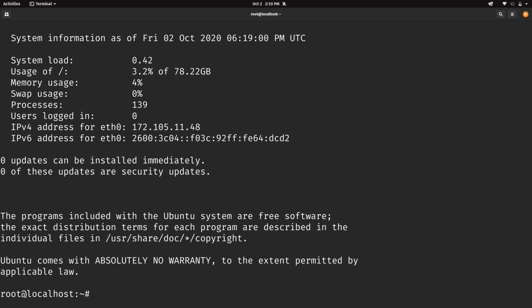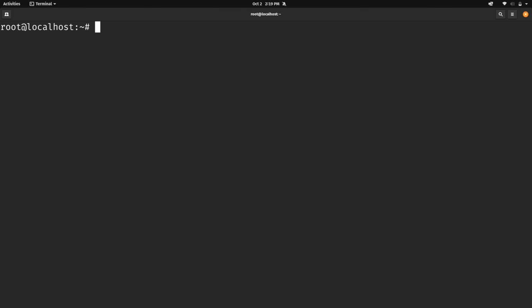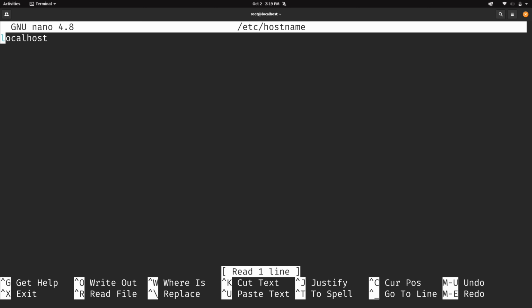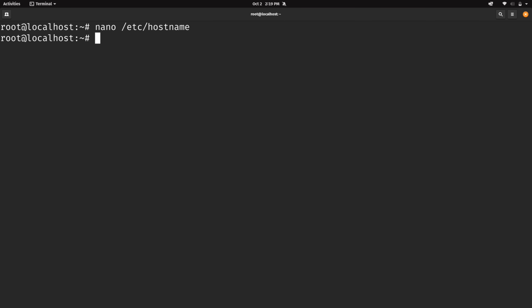And there we go. I have successfully connected to the new server via SSH, and this is the server that is going to be the Rudder server. So what I'm going to do is actually edit the host name. And for now, I'm just going to call mine simply Rudder server. And I'll change the host file as well to match.